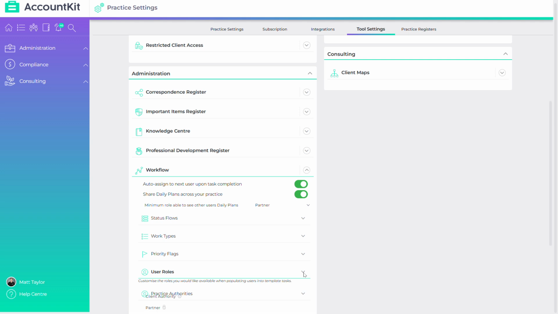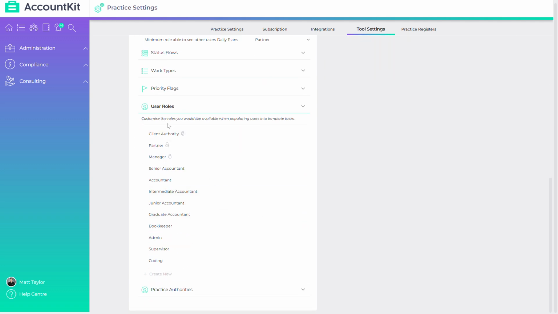We then jump down to user roles, and most importantly, the three top roles are the ones you're going to utilize most in your system. The client authority is who you assign to a particular job type, meaning that the system will automatically generate a BAS job and assign it to that particular authority or the person who normally or typically does a type of work for that client, let's say a tax return or a BAS.